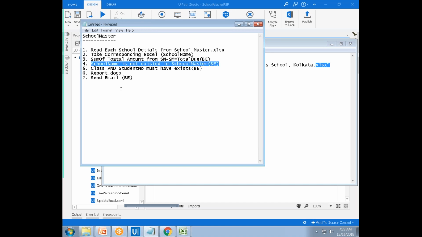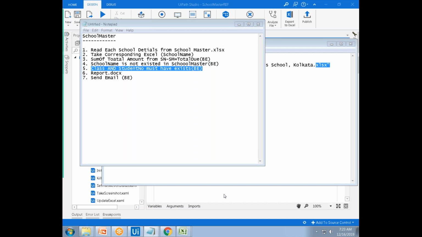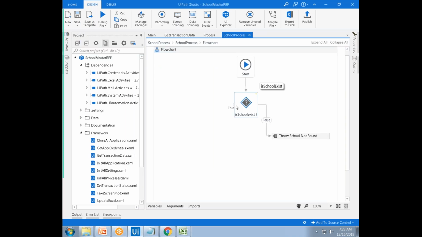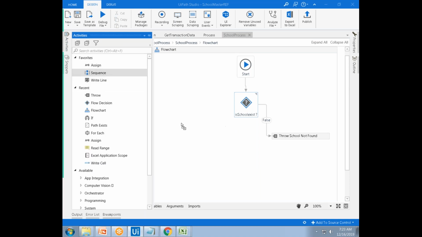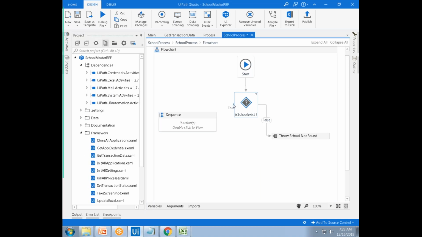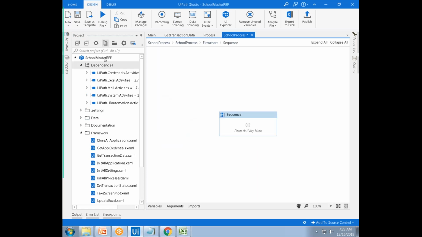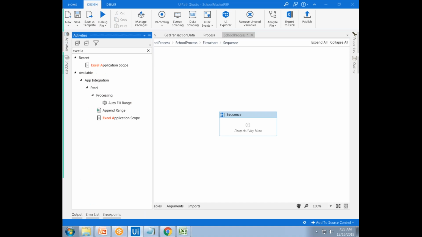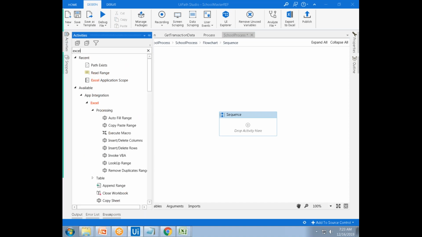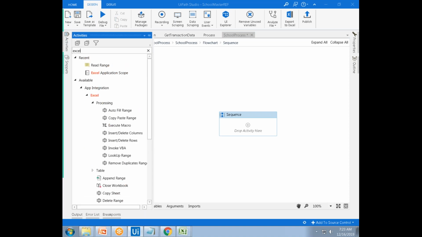The next one is we have to check the class and school number. Okay, the school number and class. That is the next one. So check for that. Use a sequence here. School is existed and check for that Excel application.